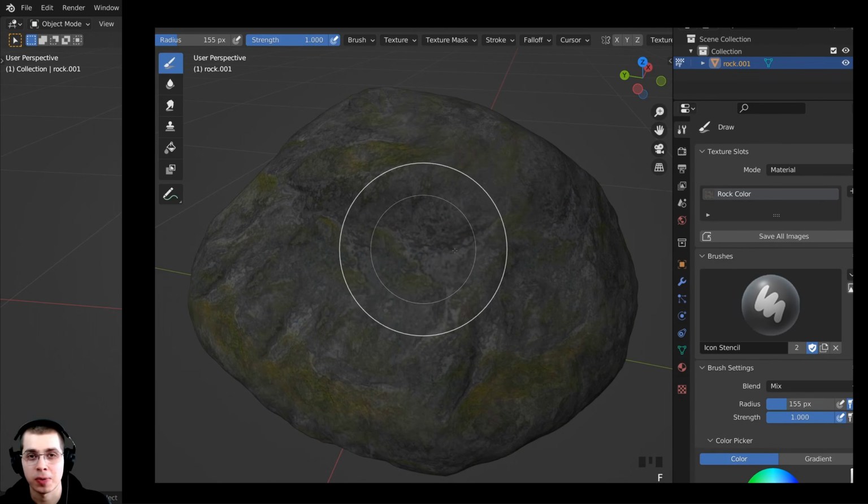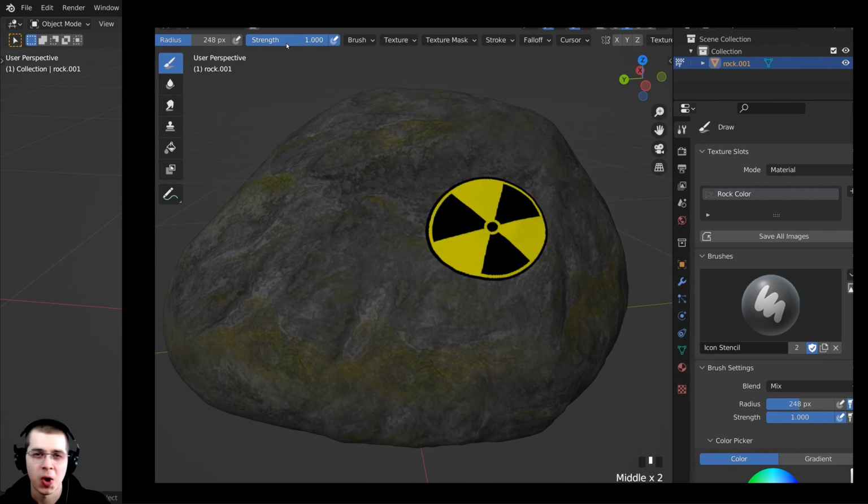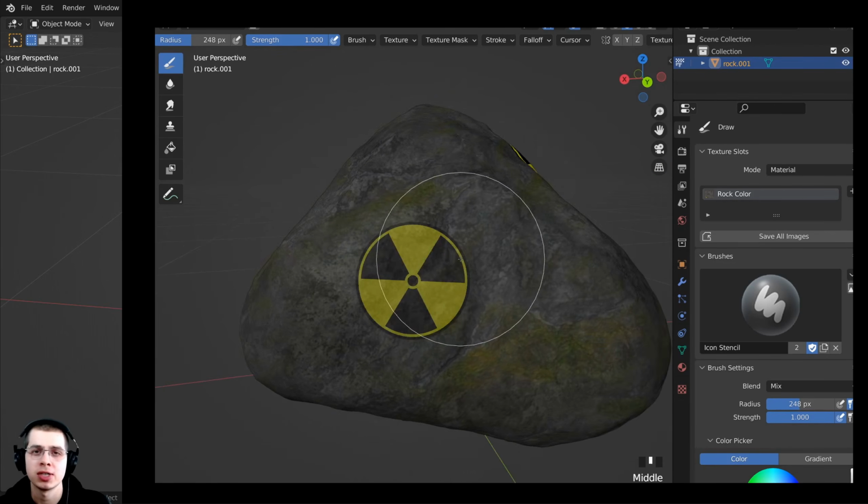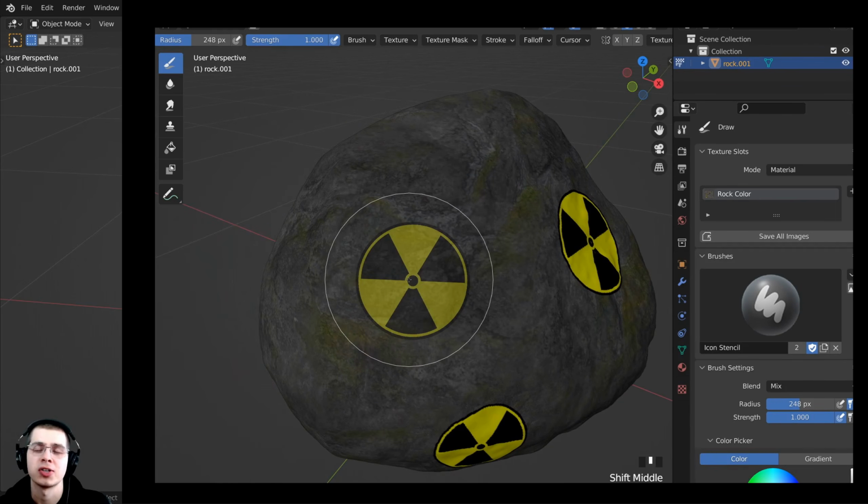And then I'll also show you how to paint on other images like icons or things with a transparent background onto your images, kind of like if you were putting a sticker onto the object.